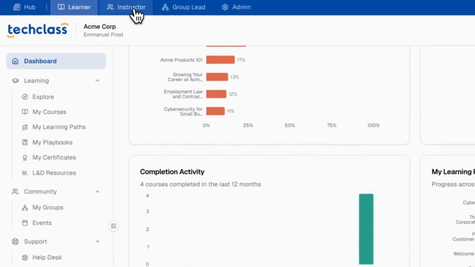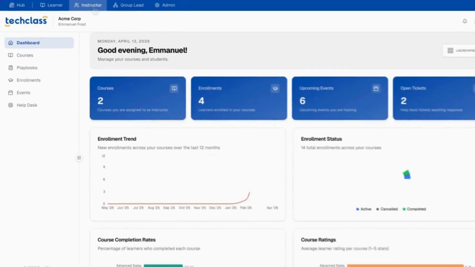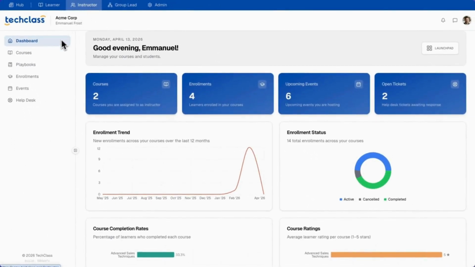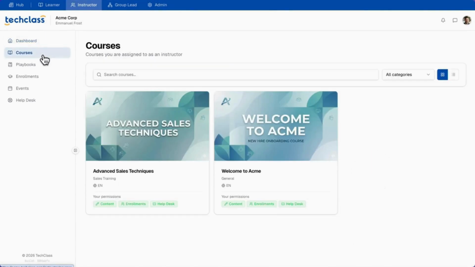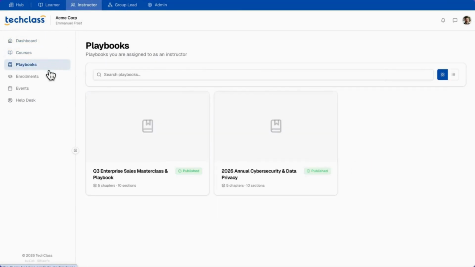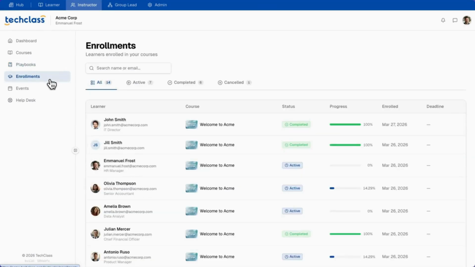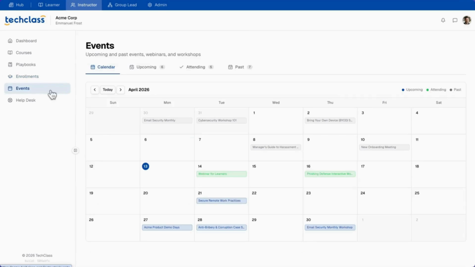For educators, the Instructor portal provides the specialized tools needed to manage training. Without needing full admin access, instructors can oversee their assigned courses, track individual learner enrollments, manage live events, and respond to learner support tickets.